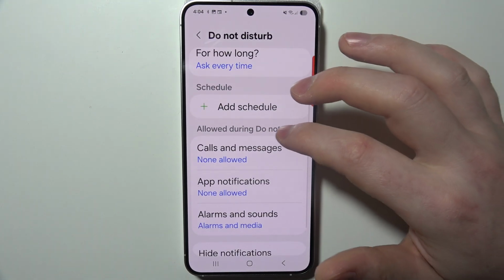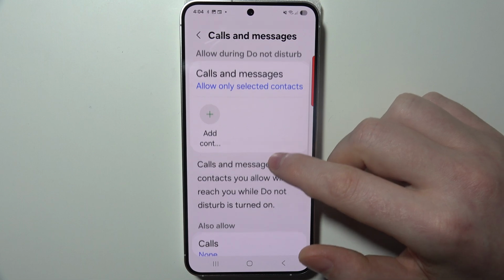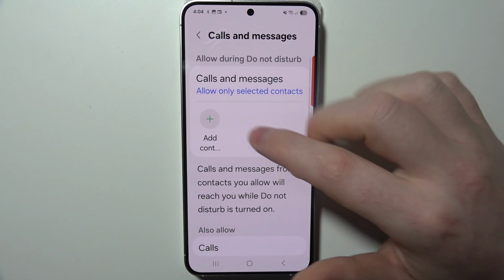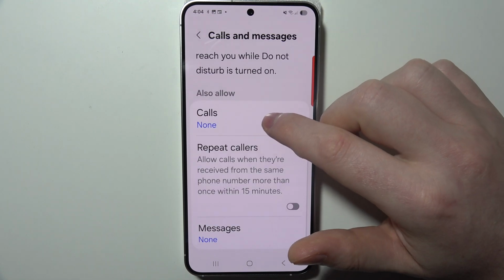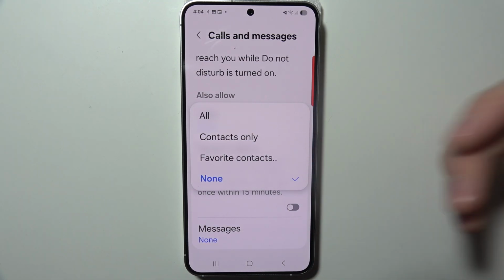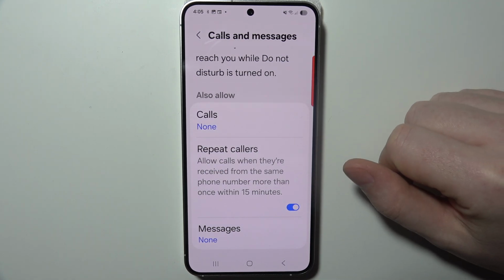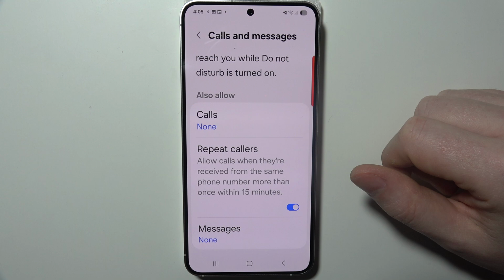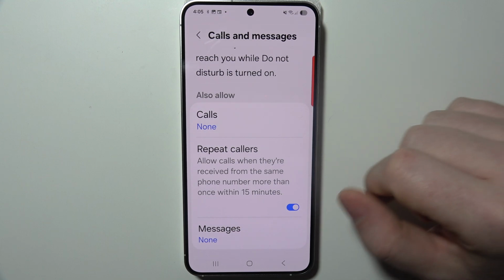Then we have what is allowed during Do Not Disturb mode, and you can manage calls and messages. Inside you can add specific contacts that can bypass your Do Not Disturb mode, and also allow calls from all people, contacts only, favorite contacts, or none. You can then activate repeated callers, so if somebody tries to call you multiple times during a 15 minute mark, then the call will go through.